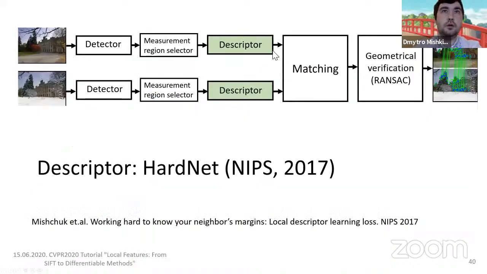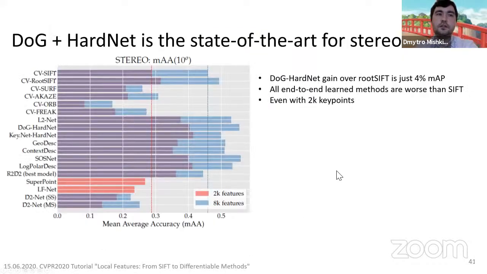Now, about descriptors. This was introduced by Vassileios, and its variants, like the modern variant SOSNet, are among the top performing ones. Now let's go to these local features. We have tested classical methods and learned methods. Among the classical, we have SIFT, RootSIFT, SURF, AKAZE, ORB, and FREAK, which are binary descriptors and detectors as well. The red ones are a 2K features budget, and blue are with 8K features.